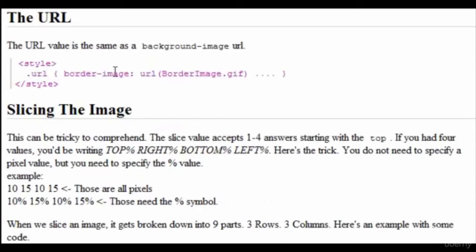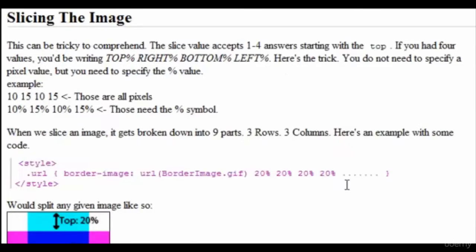Quickly going over this again, the URL value is the same as the background image URL, whereas we have border-image as our property, URL, and then the location of our image. Slicing the image. And this is the part where I had a lot of trouble. Hopefully, I can explain this well enough that you don't have that much trouble with it.